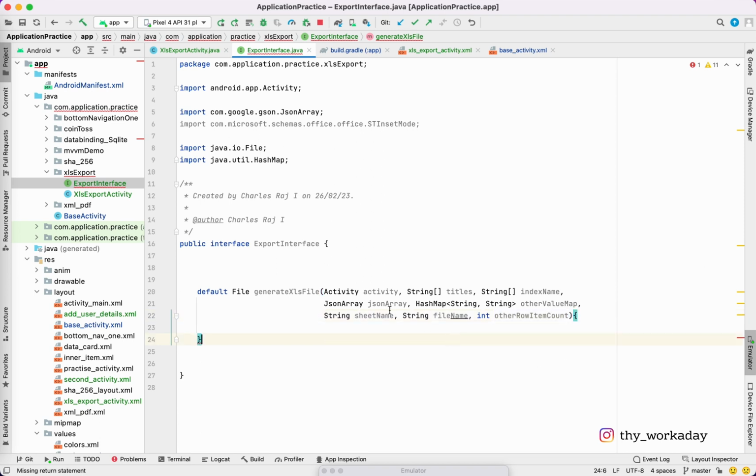Okay, you can't understand if I say it right now. As I explained, this title is the title of the sheet. We will put it in the first row, we will add the title, right? Those titles we need to give in a separate array. The JSON array is the data, the whole list data. We are going to convert the list of modules into a JSON array and send it here. So this JSON array has all the data. So the title and the JSON array will be different.